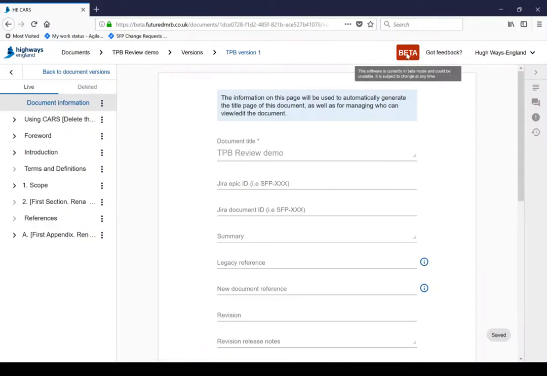I'm also told that this is a beta version of the software for now, so small changes are being made to the functionality. They will only affect the authoring teams, not reviewers. If you have any feedback, just clicking on this link here will ensure feedback comes straight to us, and it's telling me that I'm logged in as Highways England.